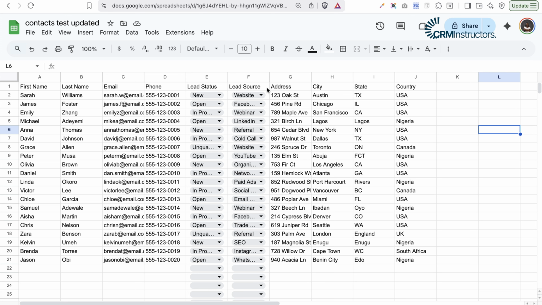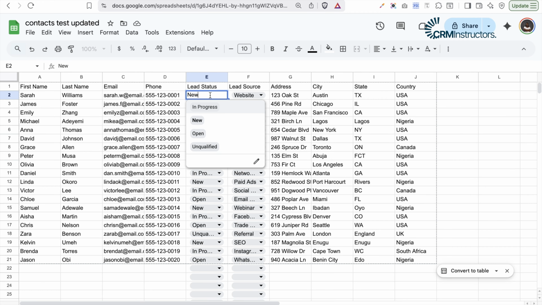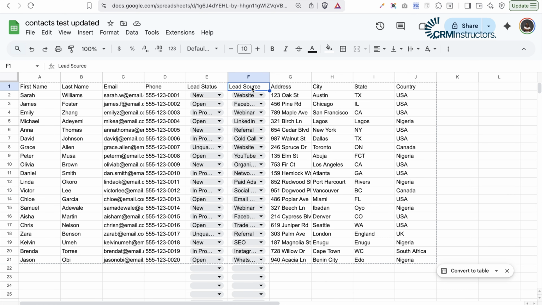So I am not sure I have my lead status. So I'm just going to create a lead status field. And for the lead status, we only have one option that can be used for all. And for the lead source, we only have one option. So we are going to be using pick list, and it's going to be single line.